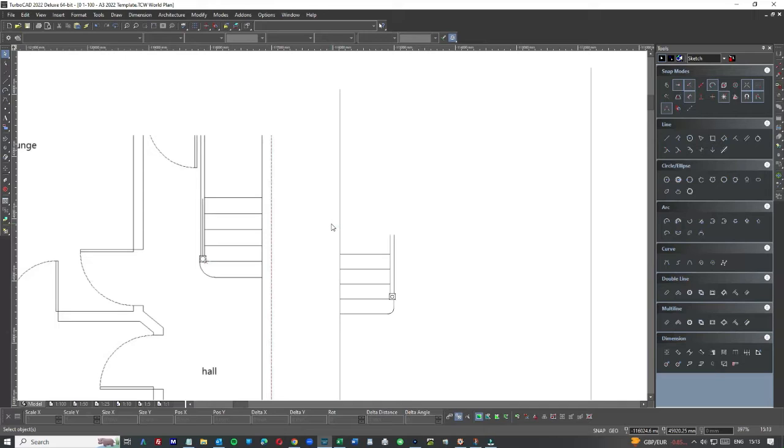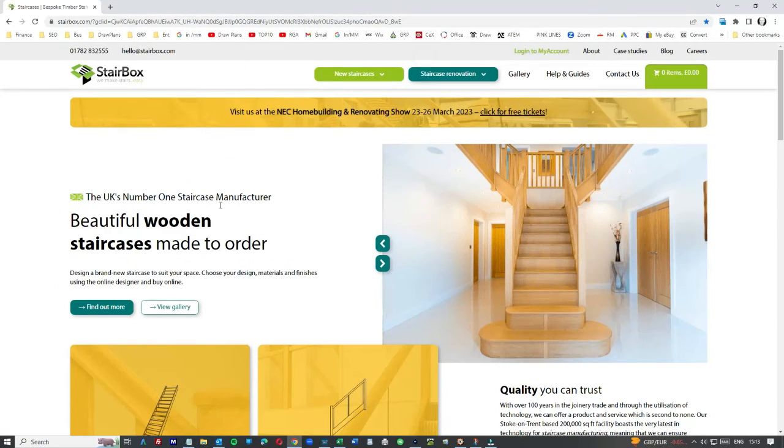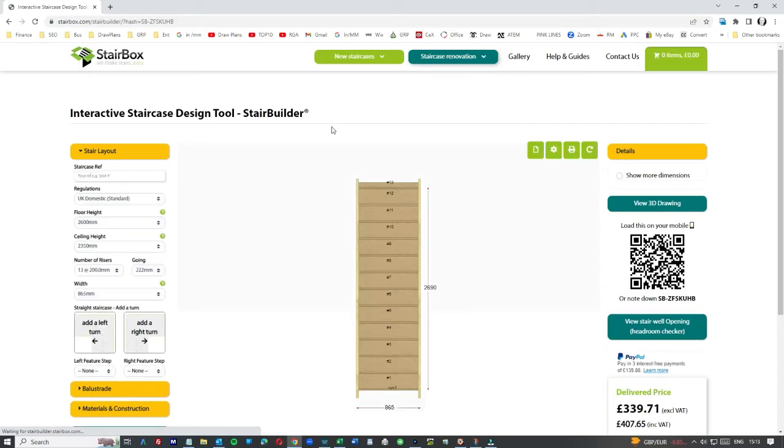So let's assume I was going to do a new staircase, and I'll show you an example of what I can do by bringing in another program here. So here I'm on Stairbox, and I'm going to use their stair builder. A stair builder is very, very simple. So let's make a few assumptions. Let's assume the height from the ground floor level to the top of the first floor, not the ceiling height, but the top of the first floor, is 3 meters.